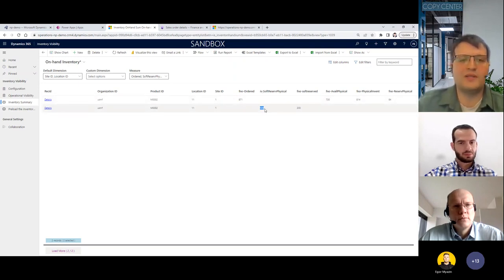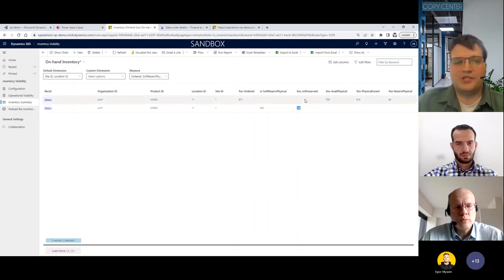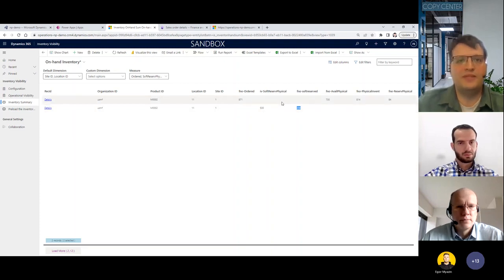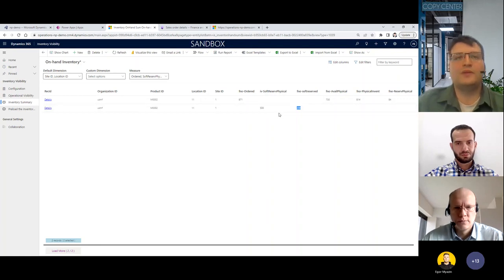So this amount of 500 we soft reserved from our API requests, and 200 also soft reserved from the finance and operations application. As you may see, we have soft reserved amounts, and we can see them in inventory visibility. And as we saw earlier, it controls the amount of available physical. So we cannot make a soft reserve for more than 30 amount already.